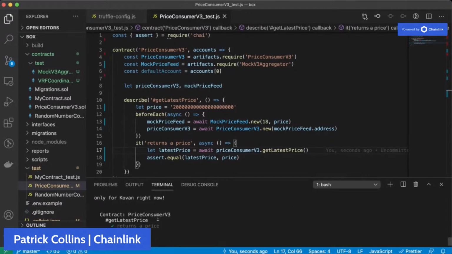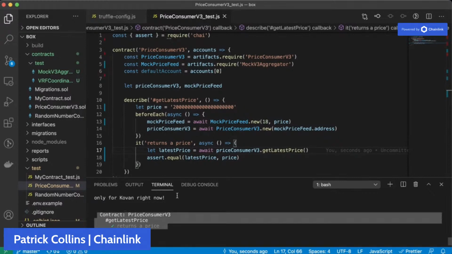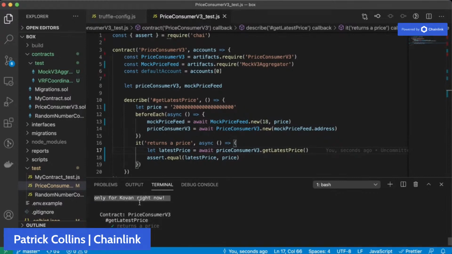And you can see it gives this nice little output here. You can ignore that, that's a console log I put in there. So the contract is price consumer v3. We're testing the function get latest price. Yes, it does return a price. Great. Any questions here? So you make a fake oracle and a fake contract. Basically, yep.